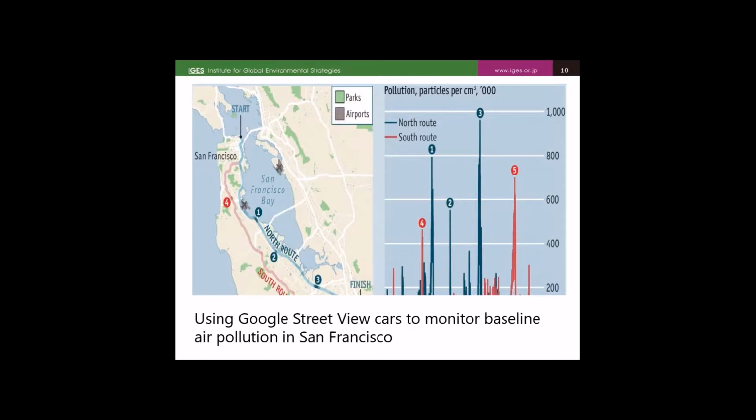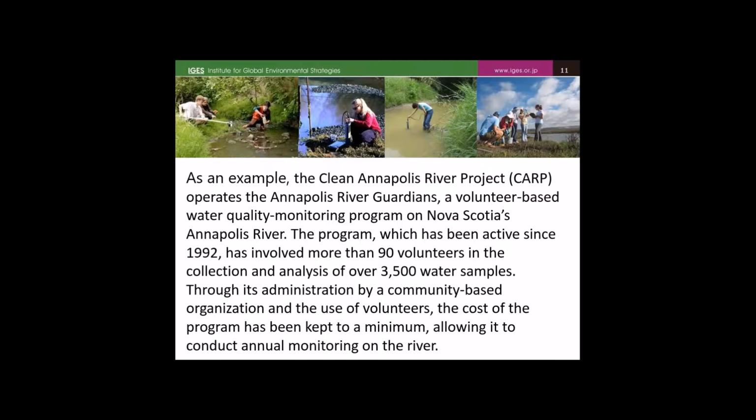In another example, in Canada, the Clean Annapolis River Project operates the Annapolis River Guardians, which is a volunteer-oriented water quality monitoring program on the Annapolis River. And that's been active since 1992, involves collection of water samples, and is administered by a community-based organization using volunteers. So the cost is quite inexpensive.